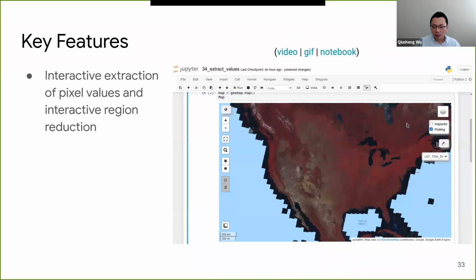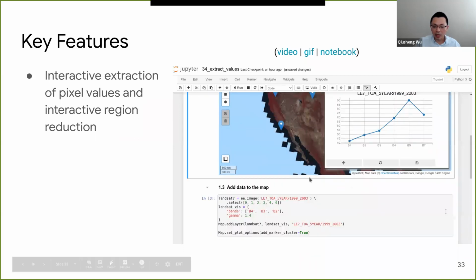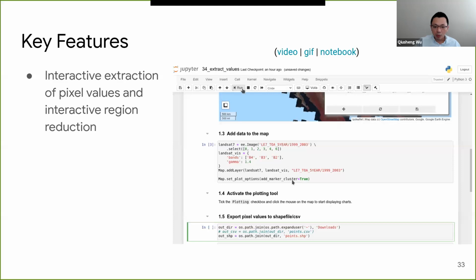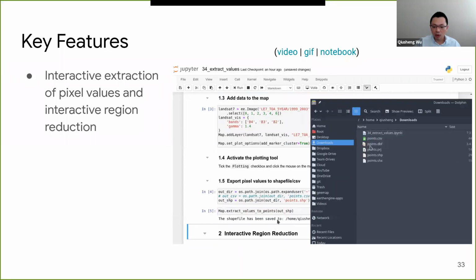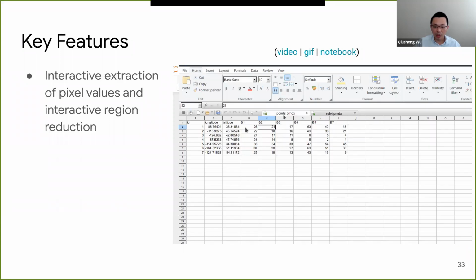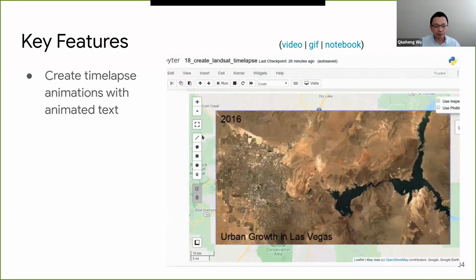You can also extract the pixel value as a CSV or as a shapefile. You can click, and then all you need to do is write one or two lines of code. You can export the data directly as a CSV to your local computer or as a shapefile. You don't need to export to your Google account, and then open your CSV file on your computer to visualize the data.